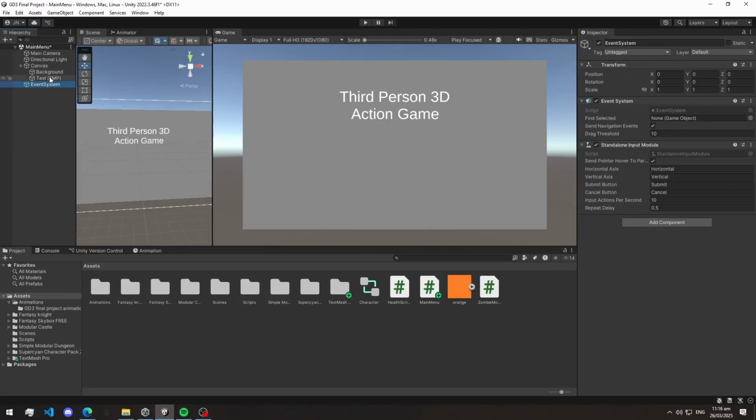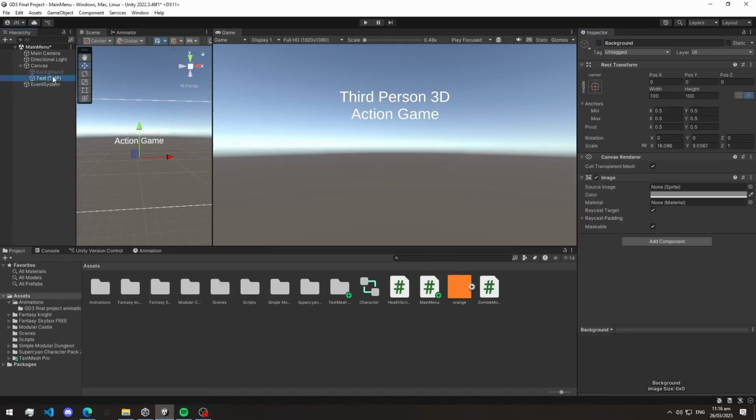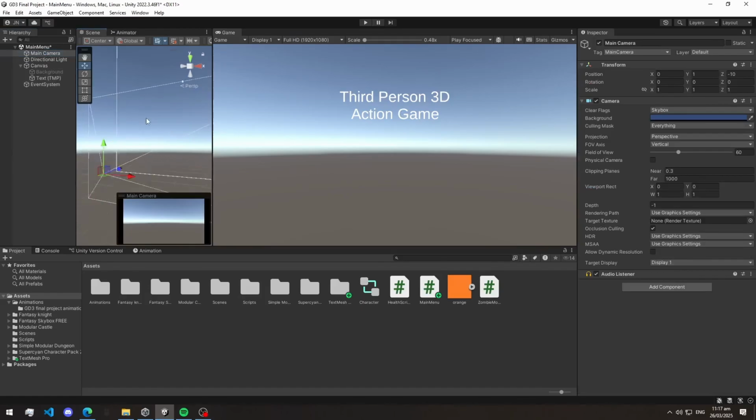So the text here, let's remove the background first. The text here is a UI. It is a game object that is not part of the game world, but it is part of the user interface of the character. It cannot be seen. It can only be seen through the camera. So this camera, the main camera here. So this is the game view.